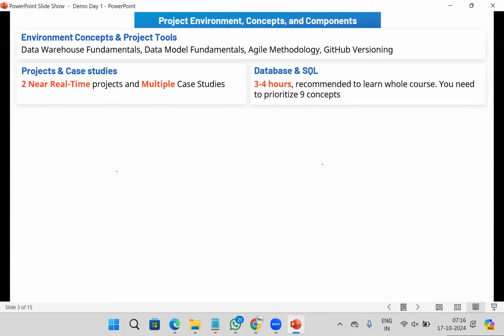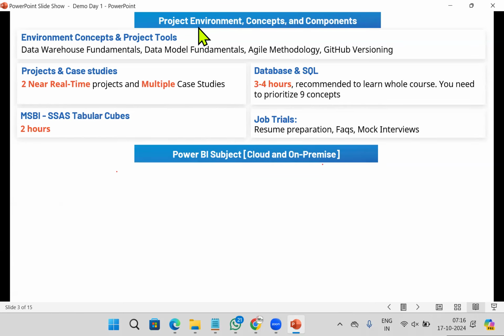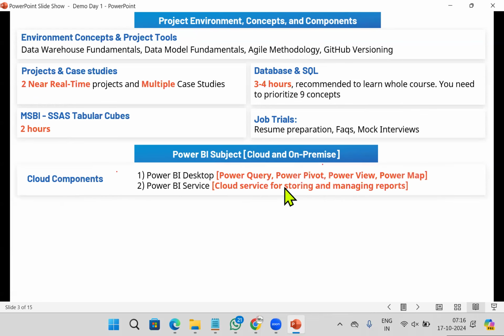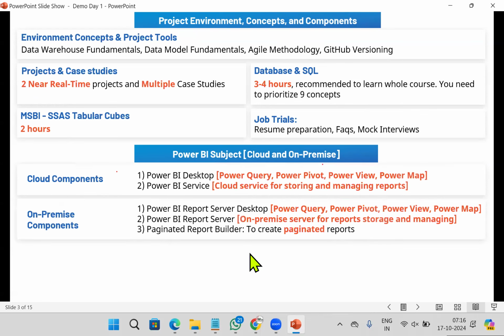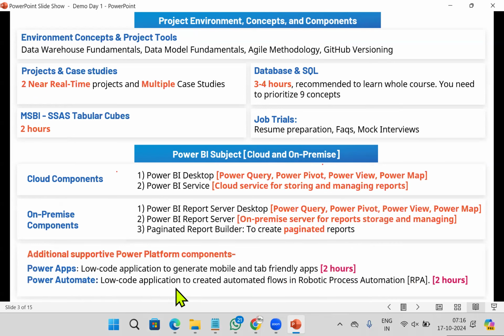What I'm going to cover in the next 2 months: I explain project information because it is very important. Most training institutes won't cover anything related to projects. They just explain the subject, but I will take project-environment-related subject matter more and more. Then the Power BI subject, cloud and on-premises, I will cover both. Power Apps and Power Automate I will cover for better understanding, about 2 hours. This is what I'm going to cover in the next 2 months.